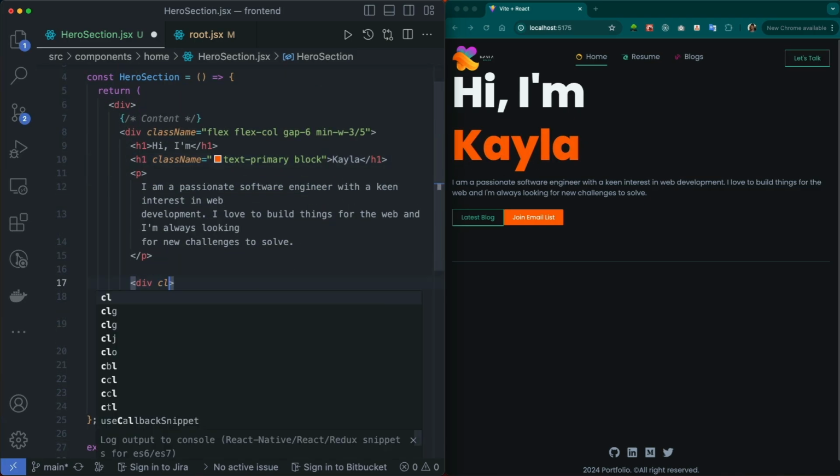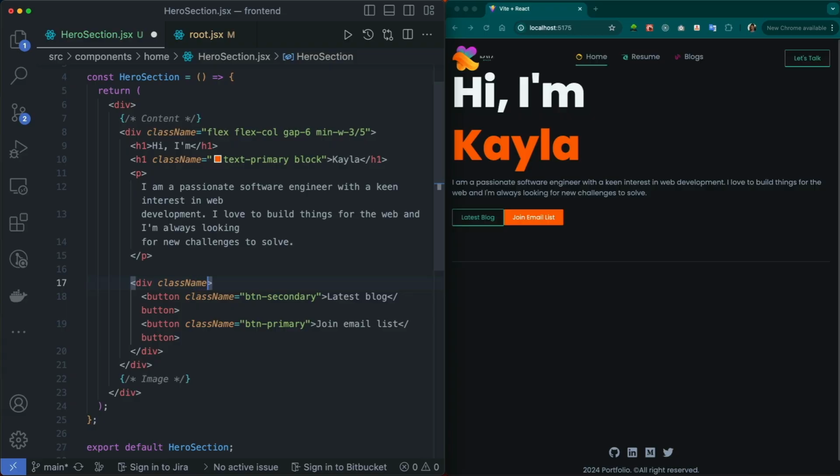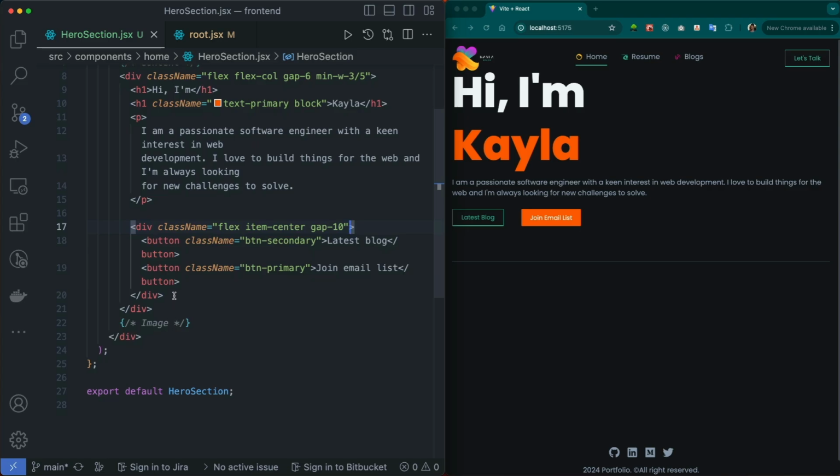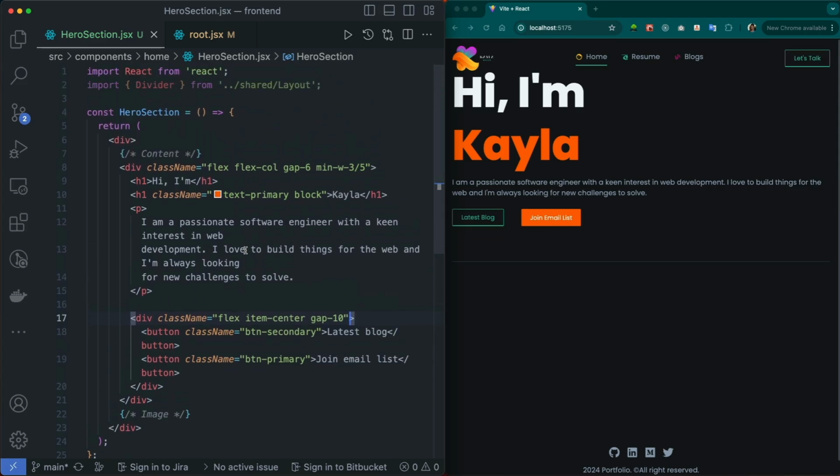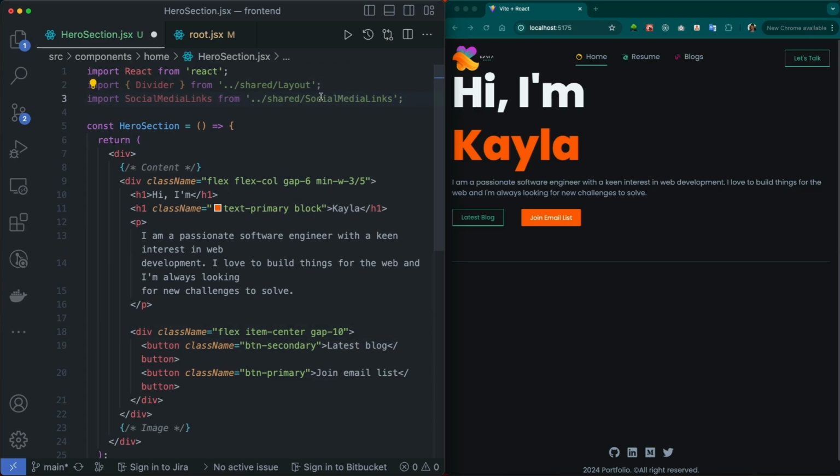Let's go ahead and style the buttons. I will also give this a flex. I will make them items center and I'll give it a gap of 10. We will also want some social icons here. So let's go ahead and import the social icons we used in our footer. This is the reason why we made the component generic and kept it in the shared folder. So now we can reuse it here without re-implementing.